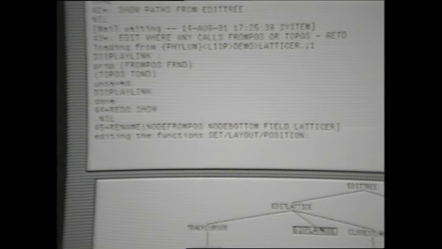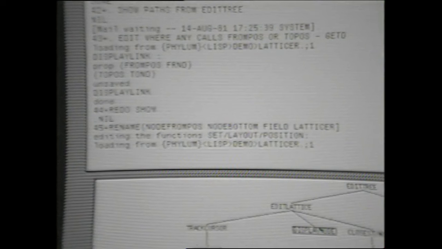Okay, you can now see the system has begun to do that. It's editing a function called setLayoutPosition, which is one of those that uses node from pars as a field.